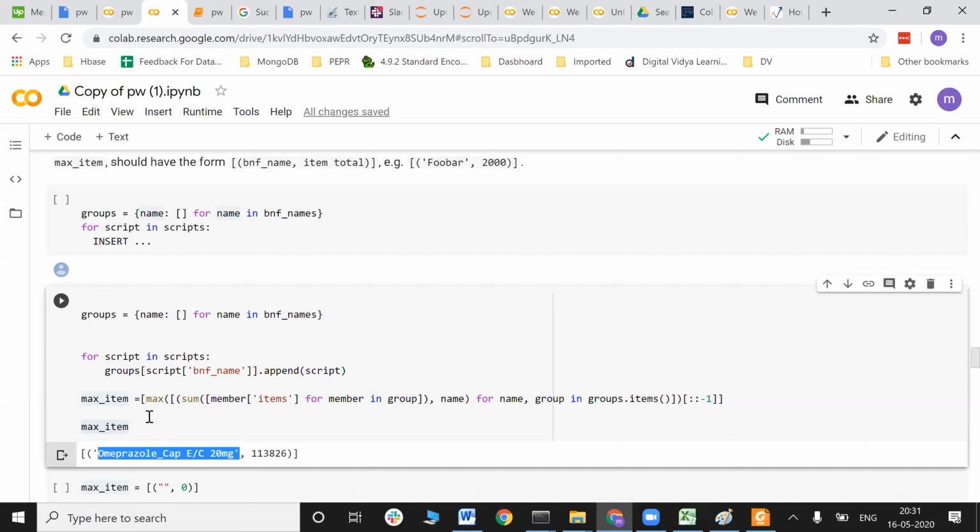I have a question. Can you explain for me the syntax here, like in the last line, the max item? That's the part I don't understand. This one? Yes, this one. Okay.